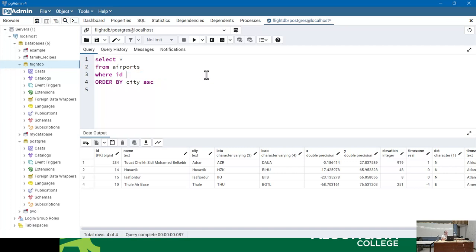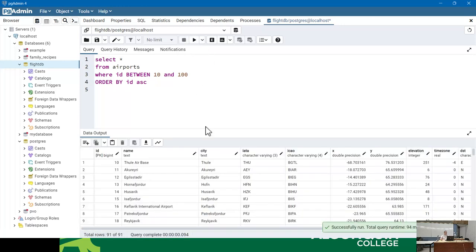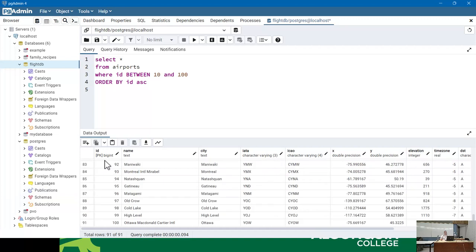Which leads me to the next operator, which is between 1 and 100. Actually, no, let me go 10 and 100. I have a reason why I want to do that. And I'm going to change this to order by ID so that you guys can see what it does. So it'll pull back 10 to 100. Kind of cool.